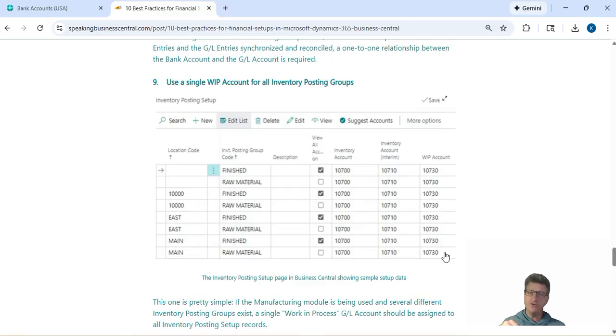If you're using 2 different WIP accounts for your raw materials and your finished goods, those balances are never going to clear out. And you're not going to have a clean way to fully reconcile one GL account to your WIP balance using your manufacturing production WIP report. So try to stick to one WIP account.